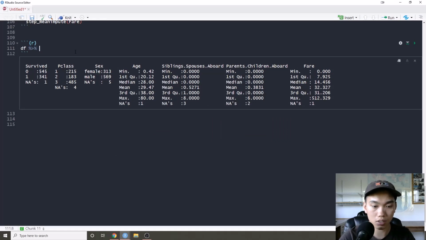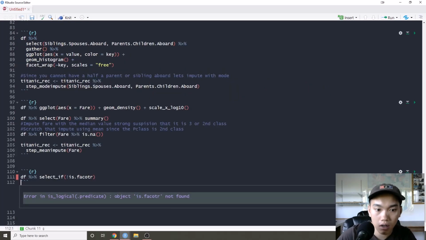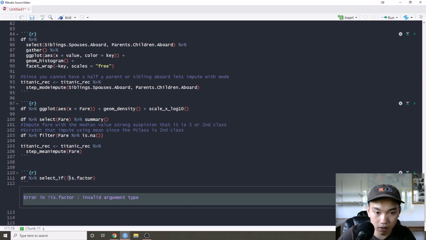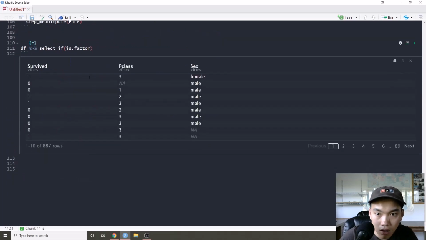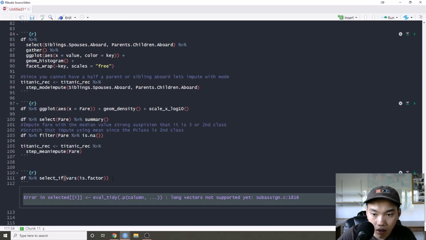We're going to say select if is dot factor. Select that var, how do I say not, is that no vars. Select at is dot vars is dot factor.